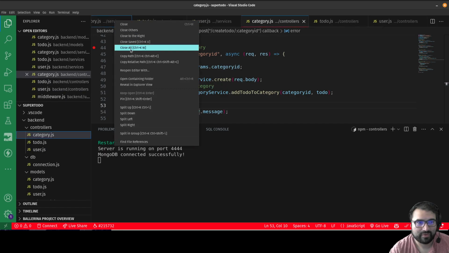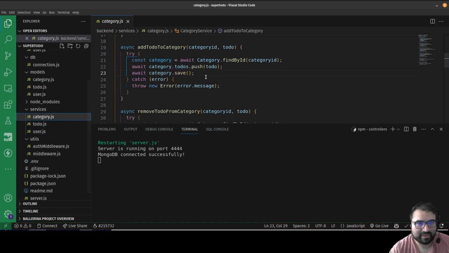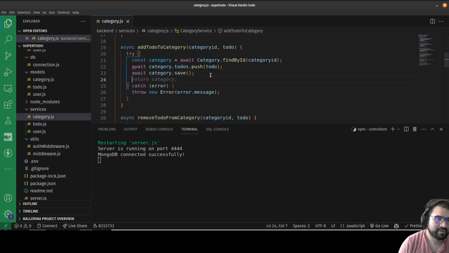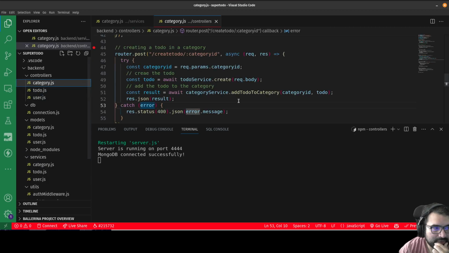Let's just close all these windows. So let me go back to the category service. I do want to make one adjustment there. I want to console.log the category. I just want to make sure that I actually modified the category. And then what I want to do is change the category controller, and I want to return the to-do.